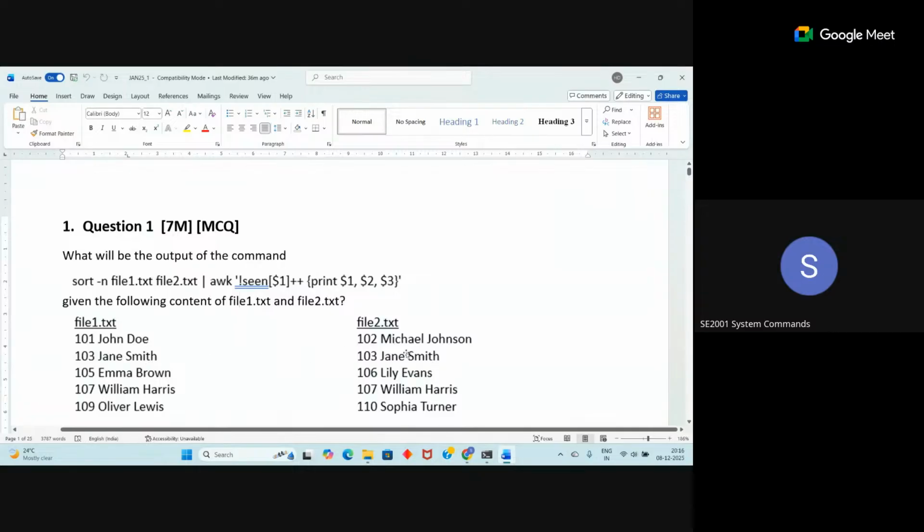So when it retrieves seen of 103, we encounter 1. 1 means any non-zero value is true, so the negation of it will be false. When it is false, it won't display this. That means the duplicate records, it won't display. So when you see that record for the first time only, it will display. When you see it the next time, it won't display. Okay.